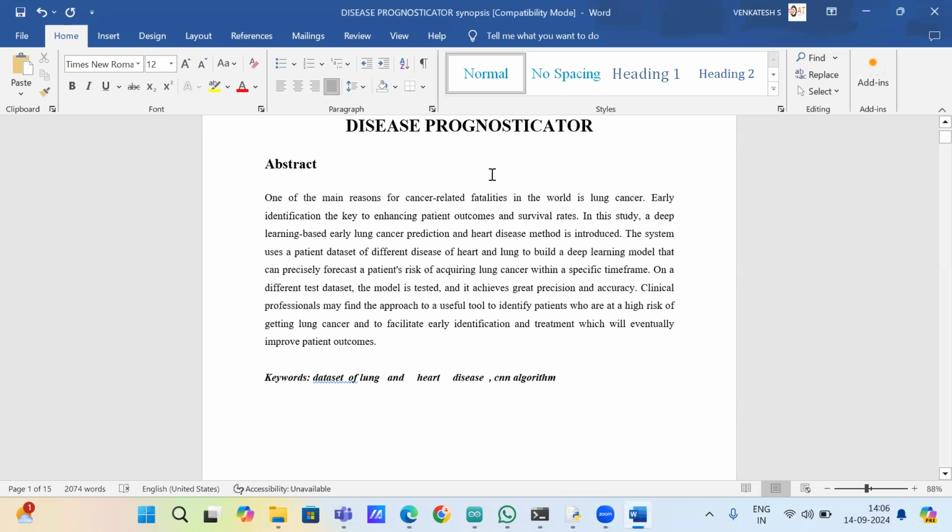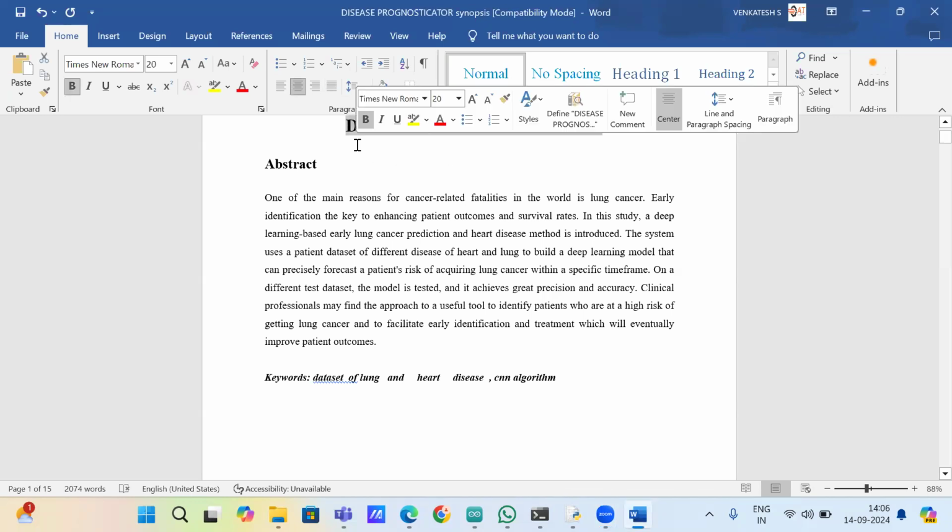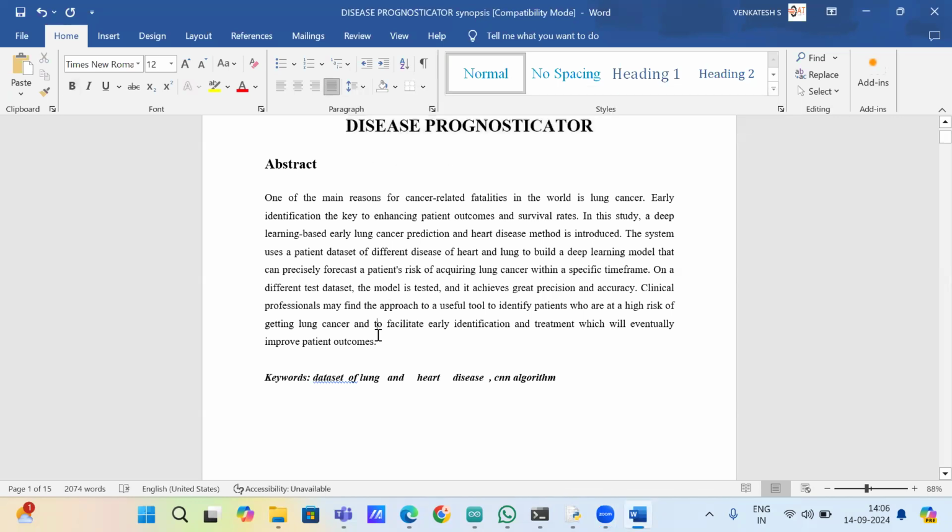Today I'm going to give a demo of the disease prognosticator. In this project, we have collected the data set of lung disease and heart disease, and training is done through the CNN convolutional neural network algorithm. Once training is done, we'll predict the output. When we upload the image, it will predict the output, like which type of disease.